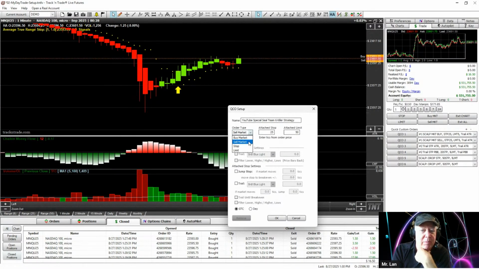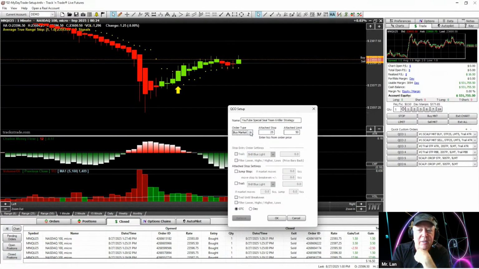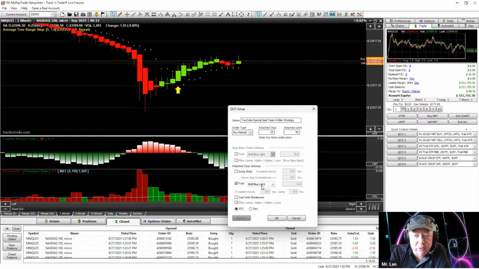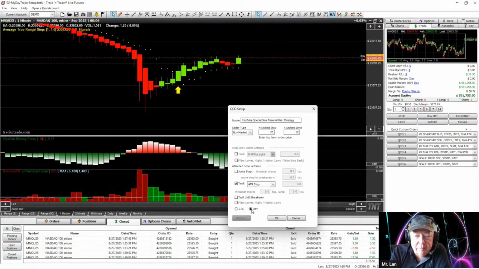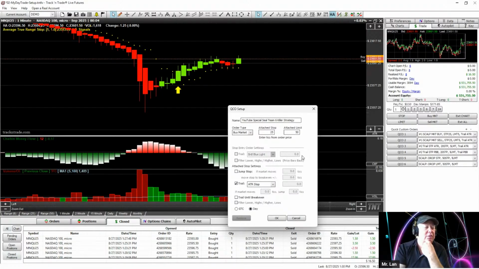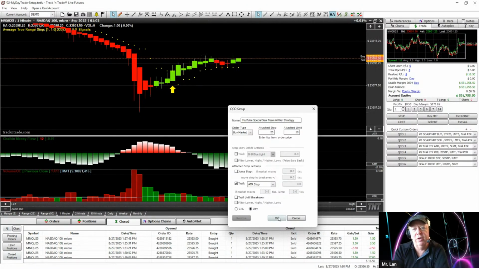Now, of course, in here, we can put a sell market, we can put a stop, or we can put a limit. All right, so we're going to make it just be a market order. And we're going to say, do we want the stop order to jump, stop, trail. We'll have it trail on the little yellow dots, which is the ATR. All right, so we're going to have it trail on the ATR. And we're going to make it be a day order. A real simple little order, just like that. Okay, so now we're going to say, okay.